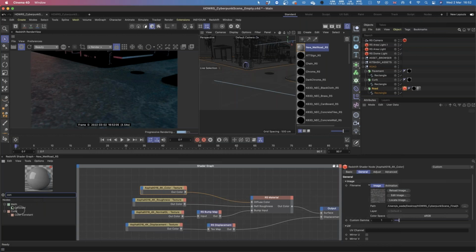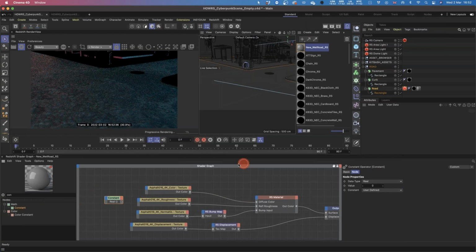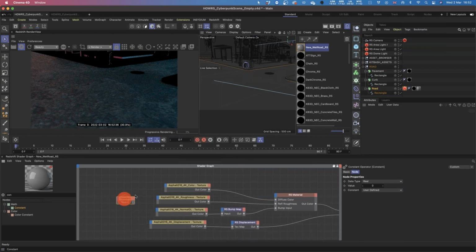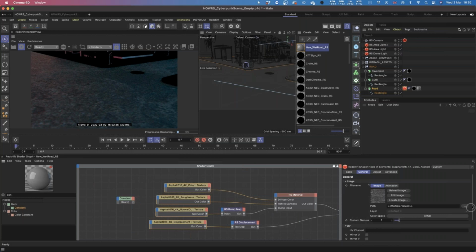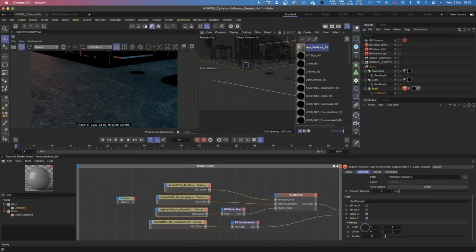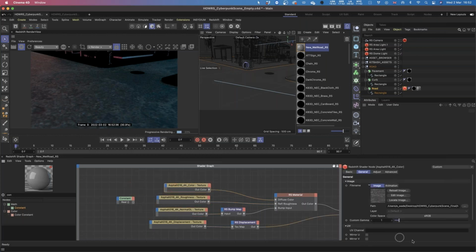So we can use a math constant, and we can use this to control the different parameters of each of our texture maps. So we can use it to control the scale, the offset, and/or the rotation. And in our case, we're going to use it to control the scale.